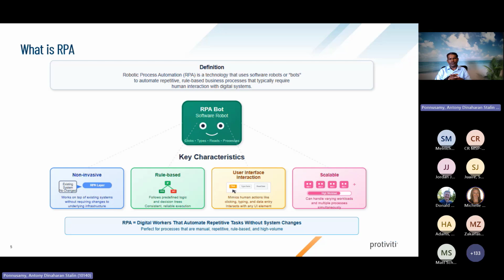The first is that it's non-invasive. You don't need to change anything to work on the RPA side. The existing systems stay as they are, and you can build RPA on top of your existing architecture or infrastructure. For example, you may have an application, or an entire system of different applications, and you can build RPA on top of it and do multiple things, such as extracting data from one system to another, or button click actions.